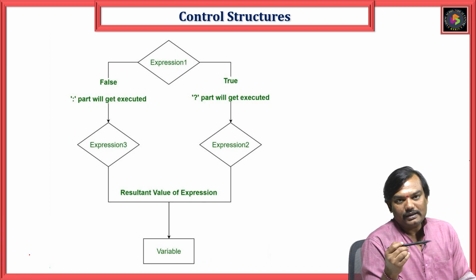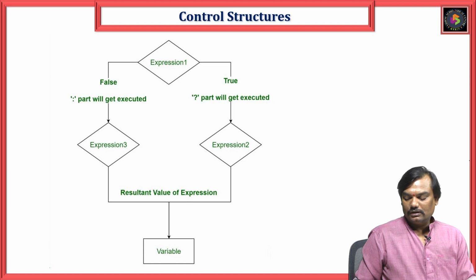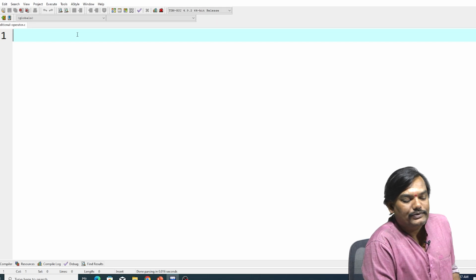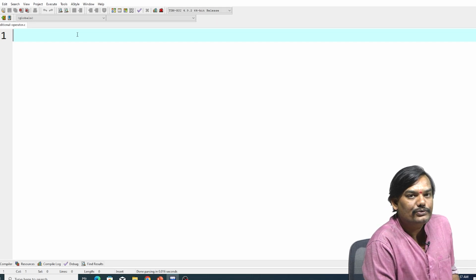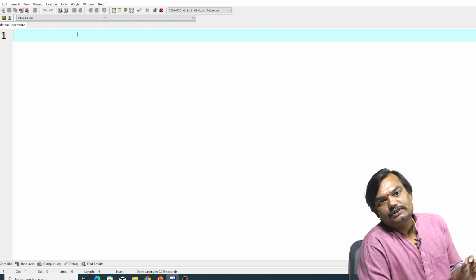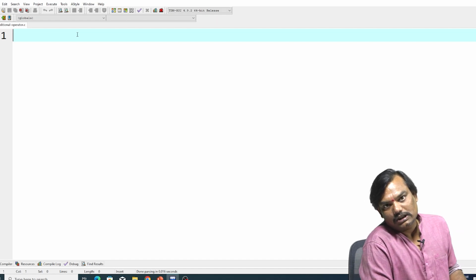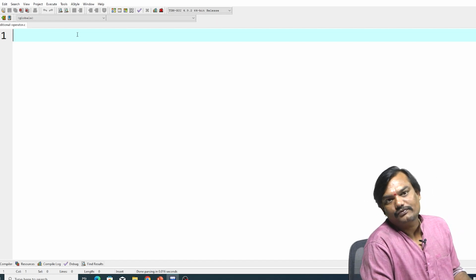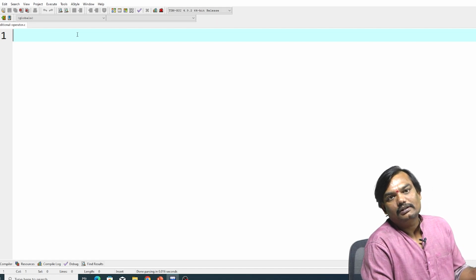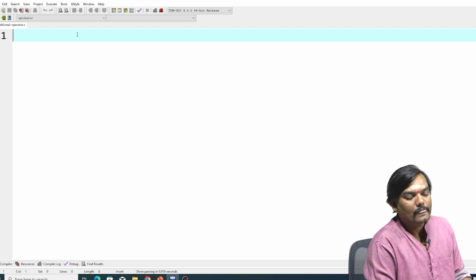Now we will apply this particular operator by implementing a code. The task of the program is that it will ask the user to enter any number. It will read that input. After reading the input, the program has to decide and tell whether that number is even or odd. So this is the task of the program. By making use of the conditional operator, we will implement the code in C.